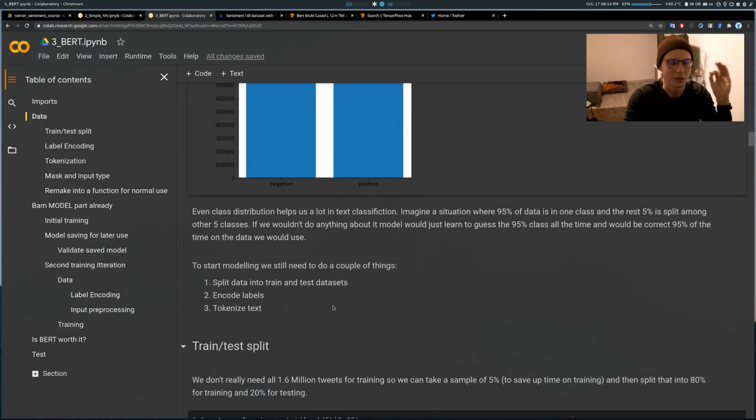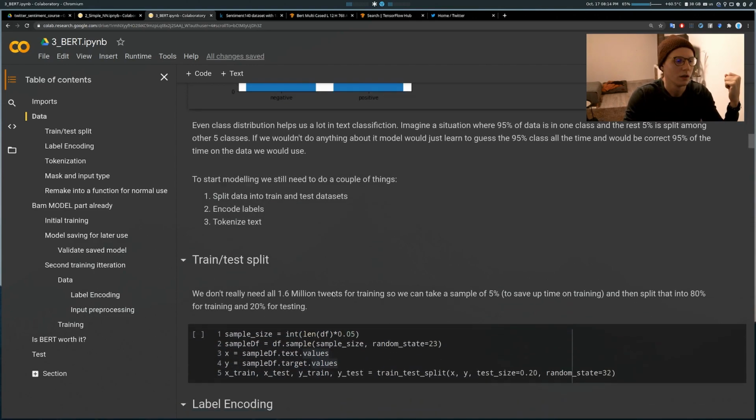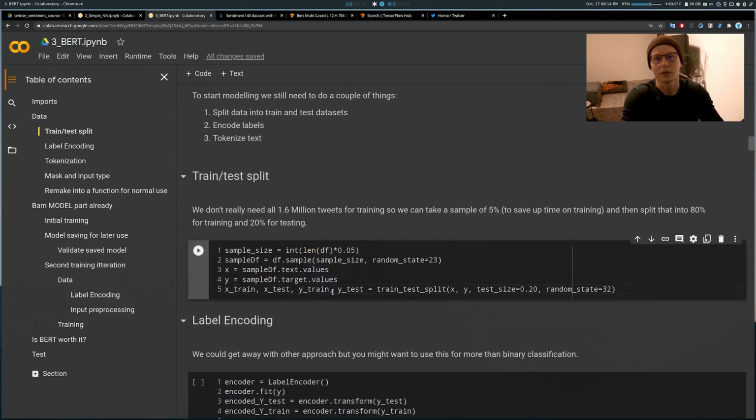So to start modeling, we need to do a couple of things. Split the data into training and testing subsamples. We need to encode our labels, so our classes, and we need to tokenize the text within the tweet. So we're gonna start with splitting the data, and for training we're gonna use only 5% of all of our data. Why? Well, for one, we have 1.6 million tweets, so that's quite a lot of tweets, and it would take quite a lot of time to train on the whole dataset. And the second thing, we don't really need that much data.